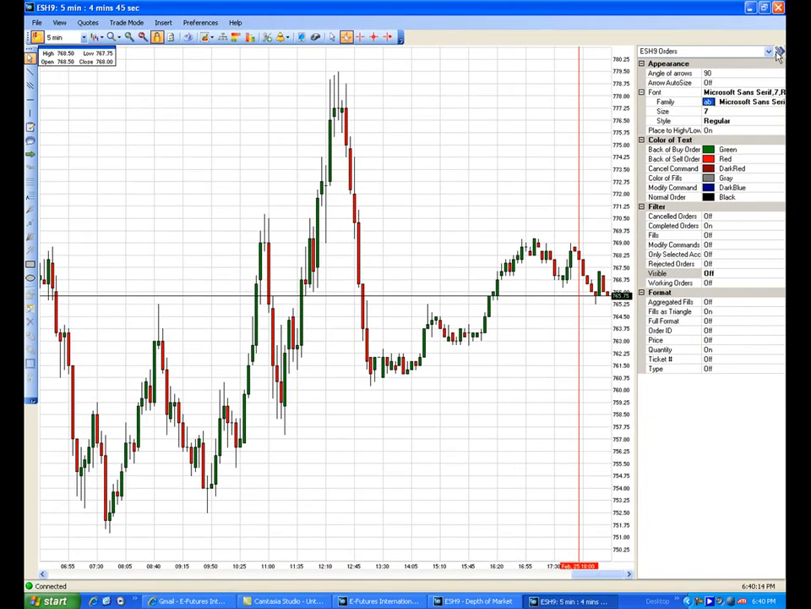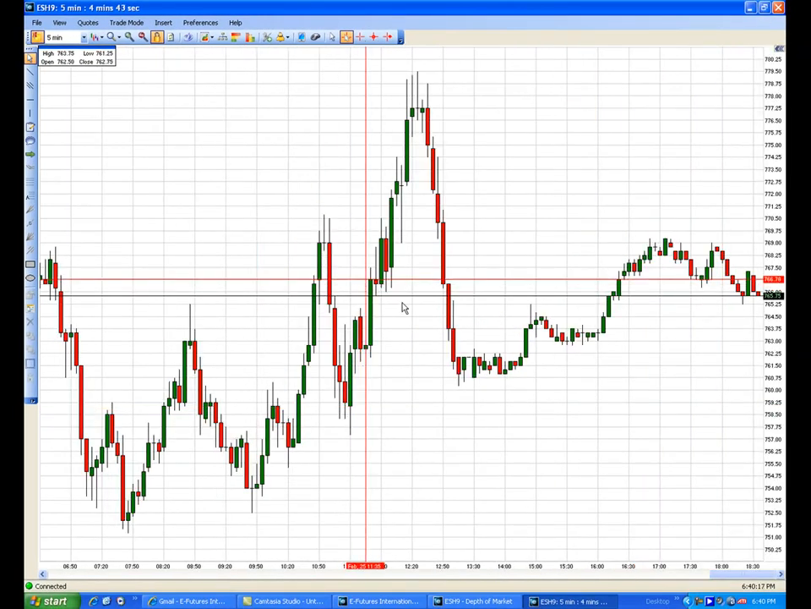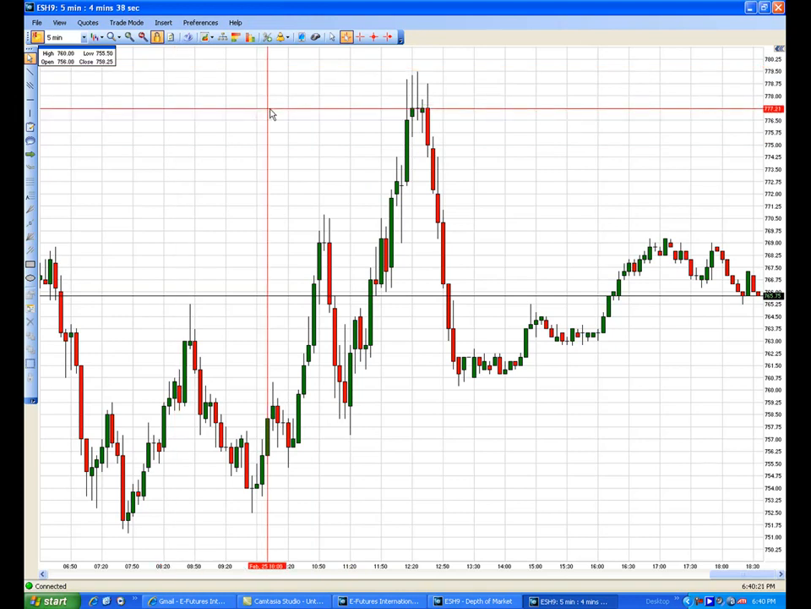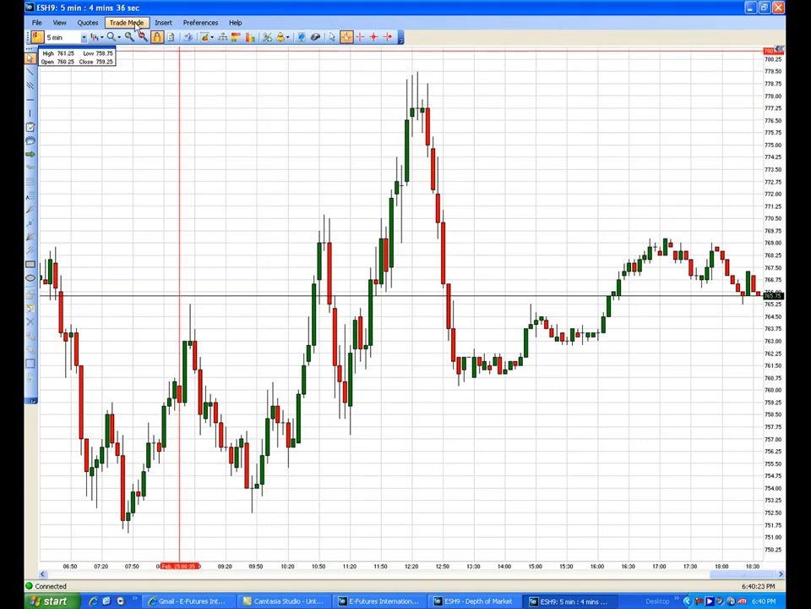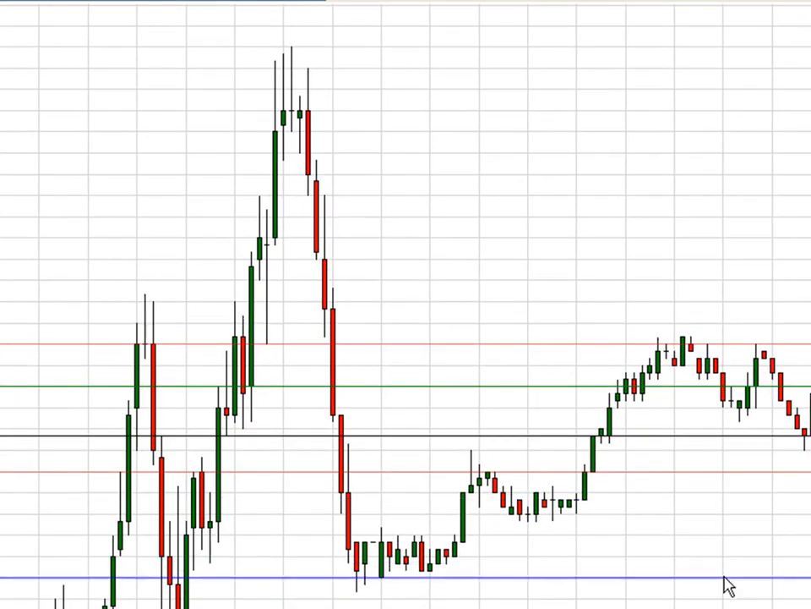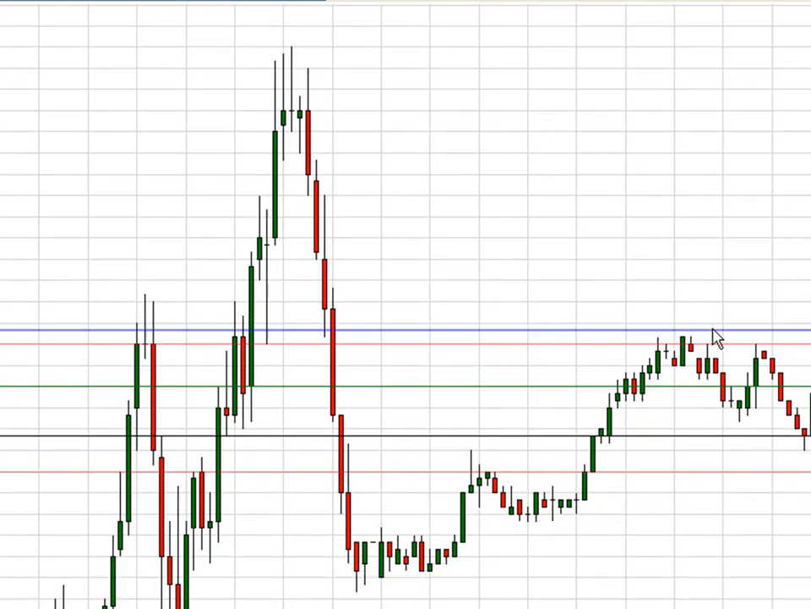For information, you can also trade from the screen, and this is by clicking on the trade mode. Trade mode allows you to buy market, sell market, as well as selling limits and stops. I personally do not like to trade directly from the chart, but I know there's many people that do. So the ability is there, and that's simply by clicking on trade mode.